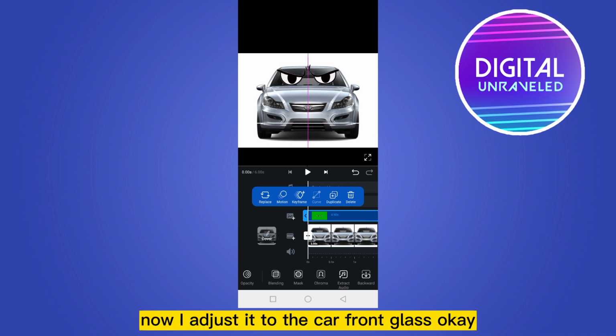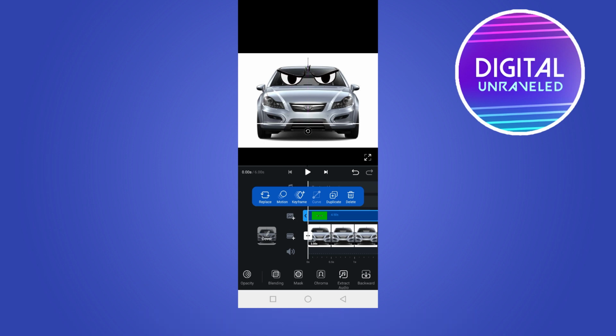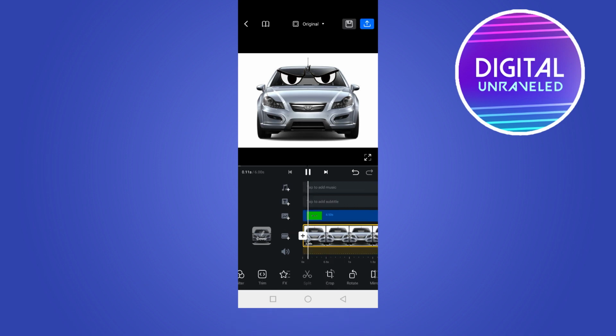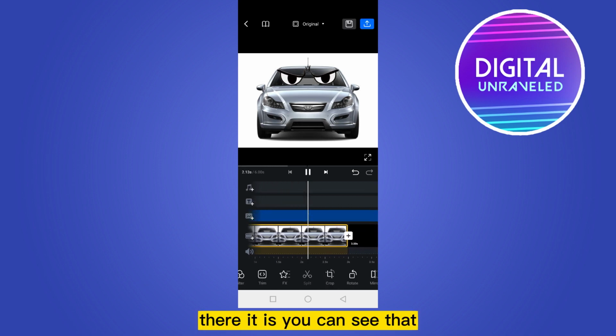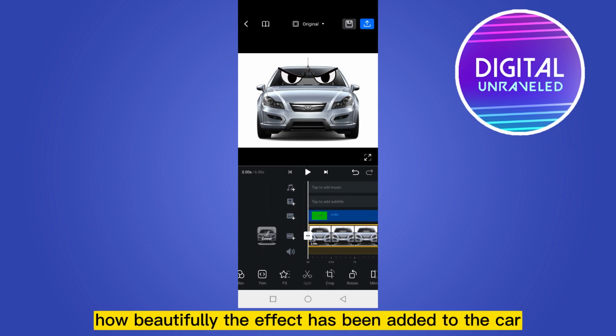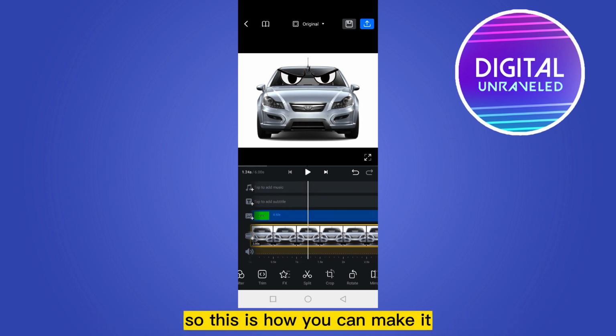Now adjust it to the car front glass. Okay, now play the video. Here it is. You can see how beautifully the effect has been added to the car. So this is how you can make it.